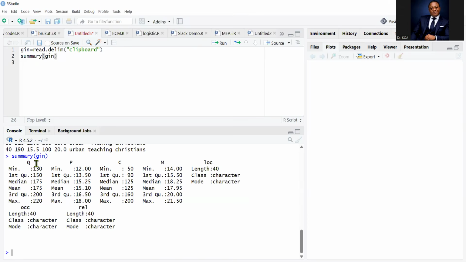So let me just give you one tip. For example, the price of gin is P. Okay, the mean tells you that the average price of gin is 15.10 cedis. That is the average price of a gin. Now you can see that location didn't have summary statistics. It only had the length. Occupation didn't have summary statistics. It only had the length. The same thing with religion. Who can tell me why?